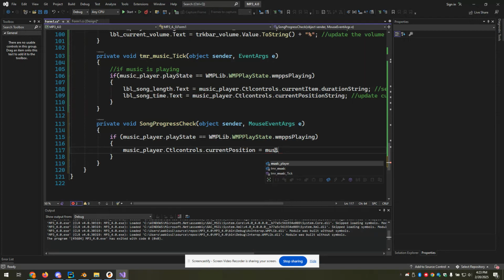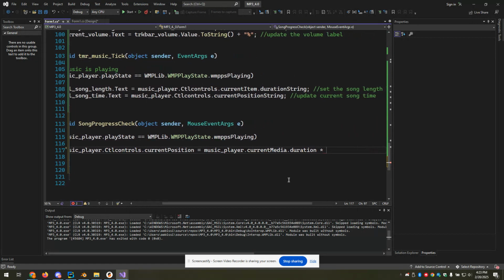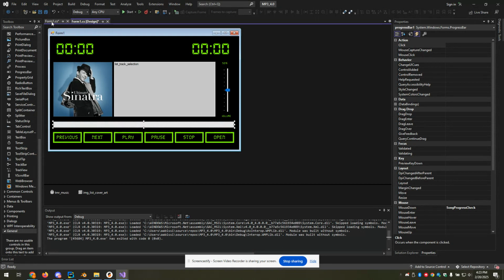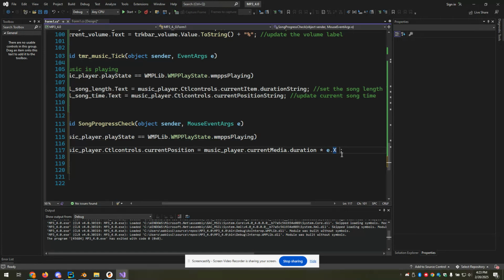Music player dot current media dot duration. So how long the song is, times the event. The event is my mouse click, and .x is the location of the mouse click. And that's almost everything. Well, it's the location of the mouse click in the x-axis. The final thing is I want to divide that by the width of the track bar.